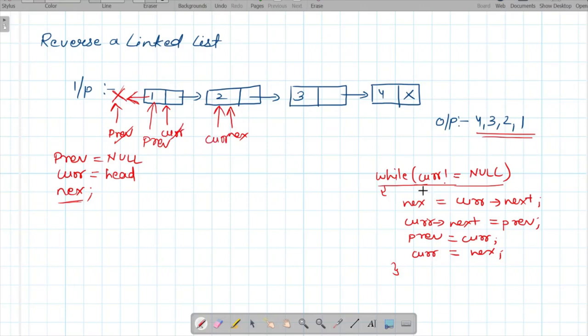So again we will check if our current value is equal to null. No, it is not equal to null. So if it is not equal to null, we will perform these steps again. So next value will be current's next. So next will come here. Again current's next is equal to previous, which means that current's next will now point to previous, which means that a new pointer will be created over here. Okay, and then previous will be updated. So previous will come here, and then current will go to the next pointer. So current will come here.